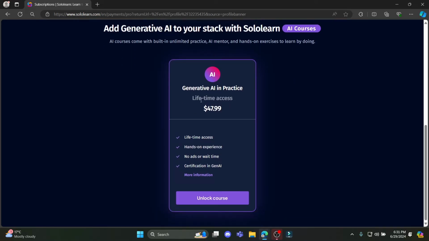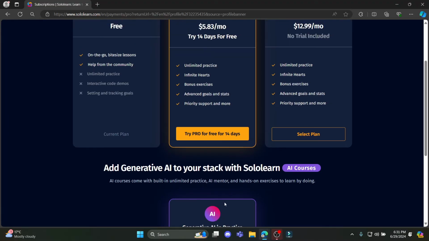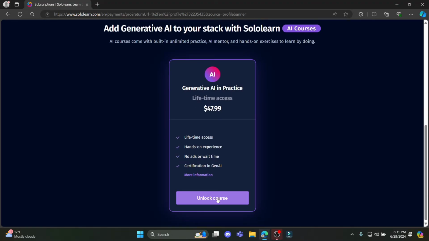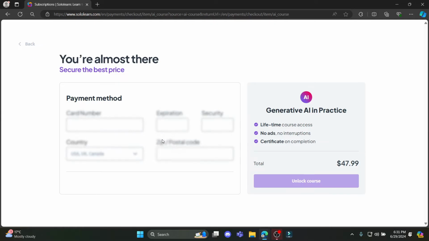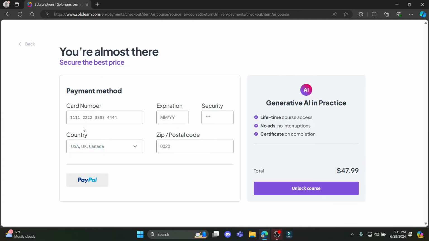So if you scroll a bit down, you can also see the Generative AI in Practice. So you can unlock the course. Just go ahead and click on Unlock Course. Write down about your payment method, such as your card number, expiration number, your CVV, which is your security code, the country of your residence, your zip code or postal code.